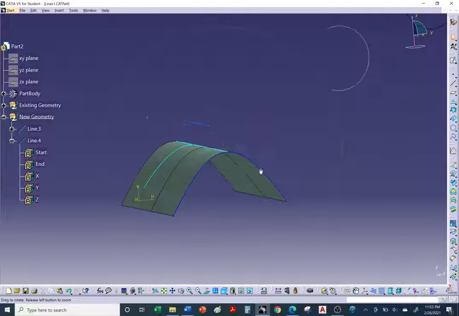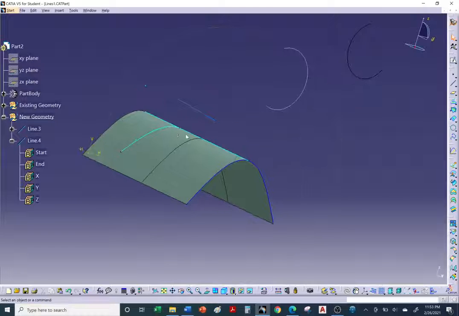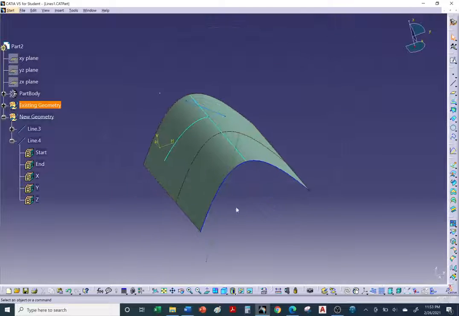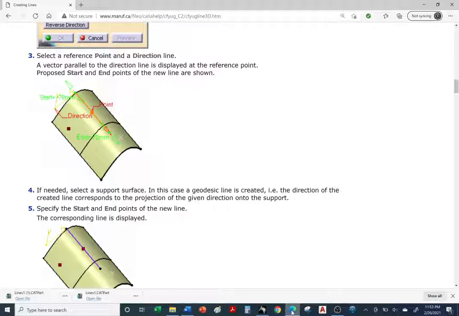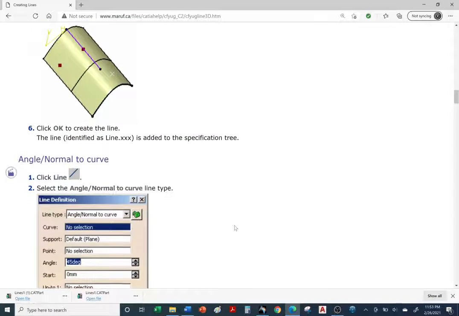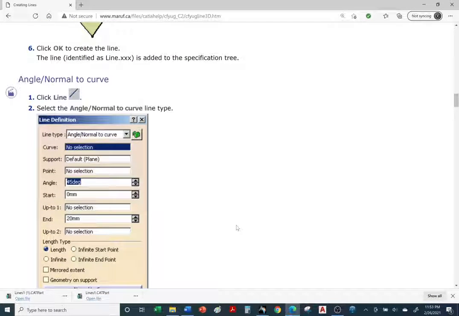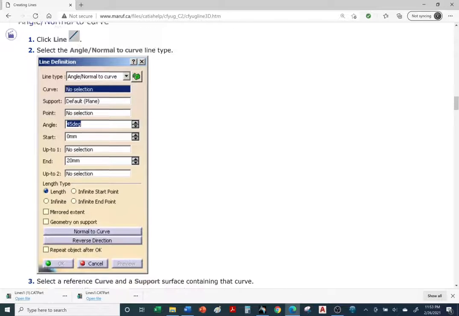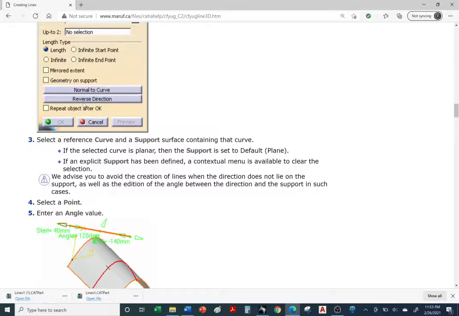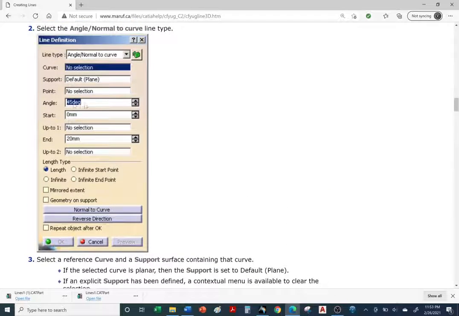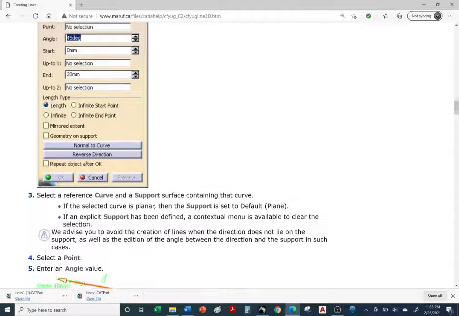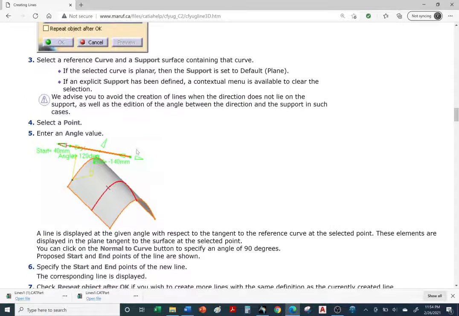Pretty cool that you can use the support, so it's projecting onto a surface, or you can do it onto a plane. All right, so let's move on. Okay, so we can go with angle, normal to curve. We can create a line normal to curve, or we can change the angle so it's not perpendicular. Okay, so we're going to go with 45 degrees, length of 20. You don't have to use these numbers.